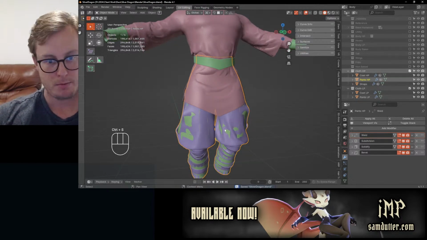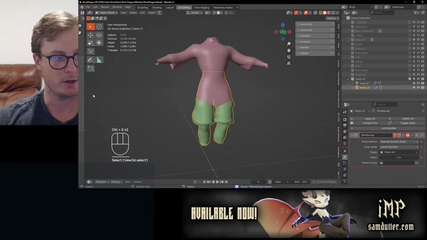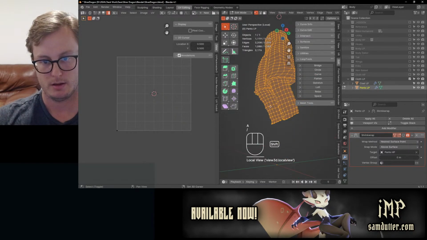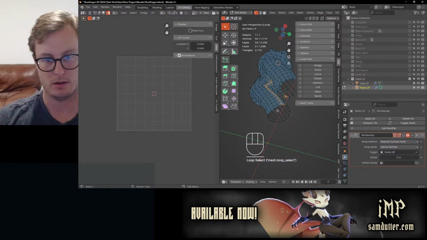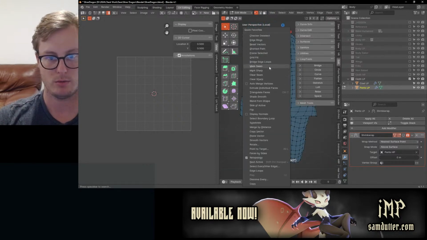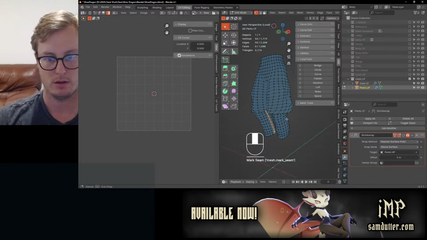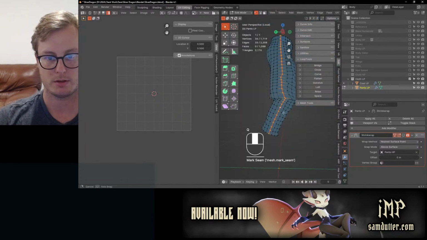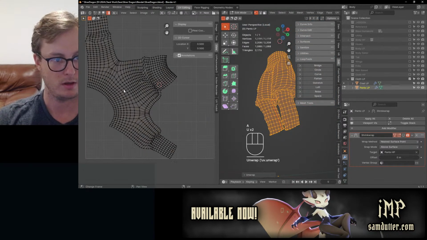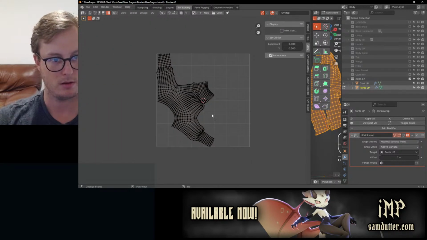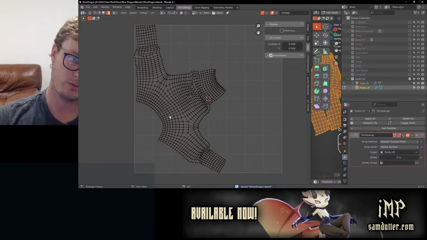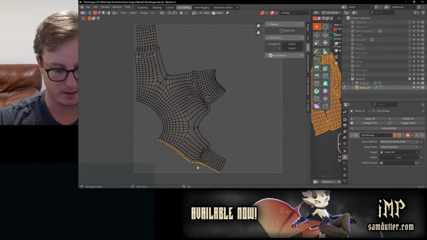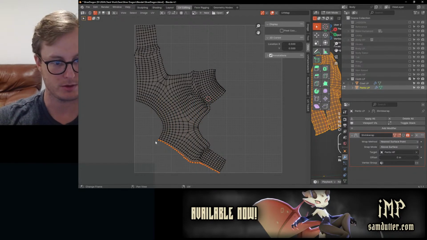All right, let's unwrap the low poly. We go to UV editing. And just to keep everything in one section, mark the seam. I think put it on this side. Mark seam. And now we can just do this really easy. Actually, we'll start with the corners.